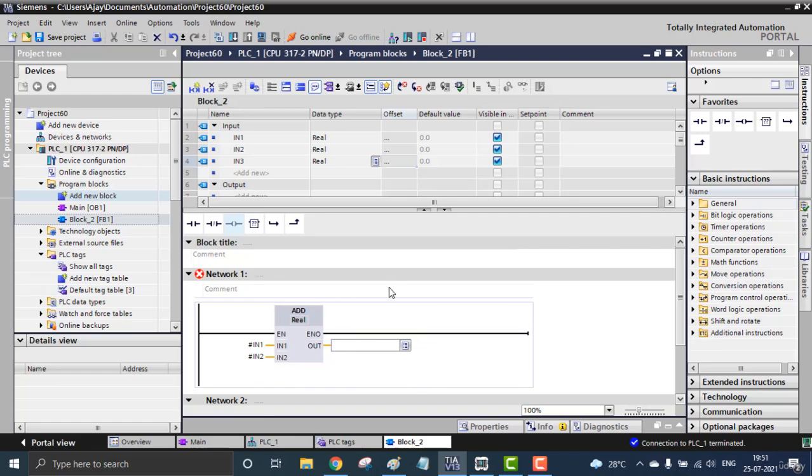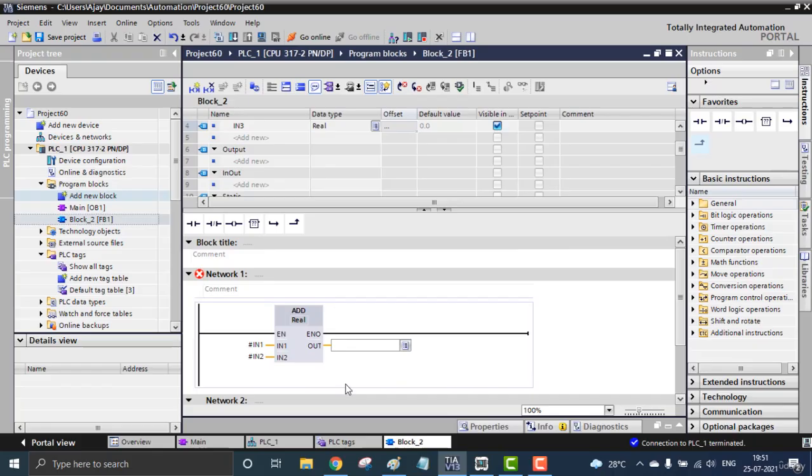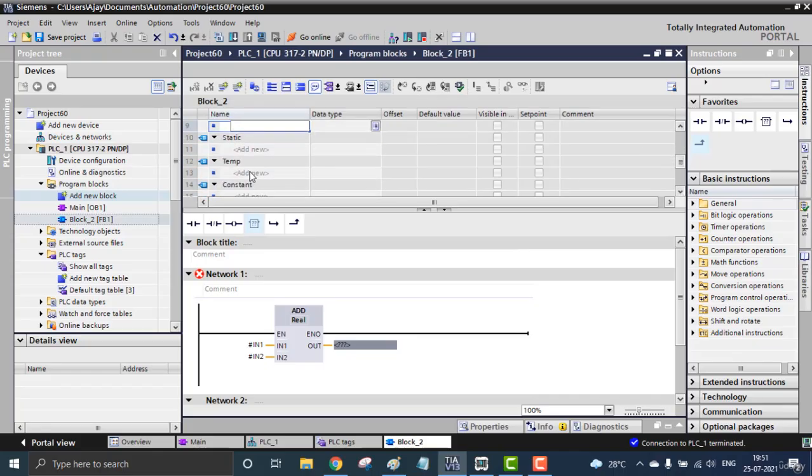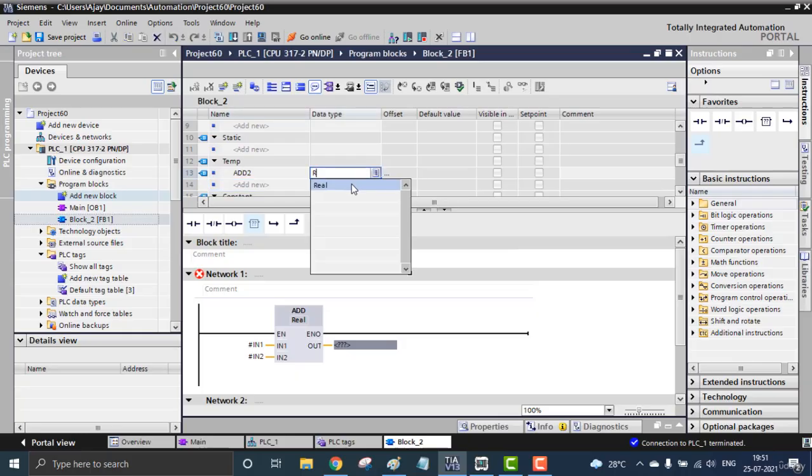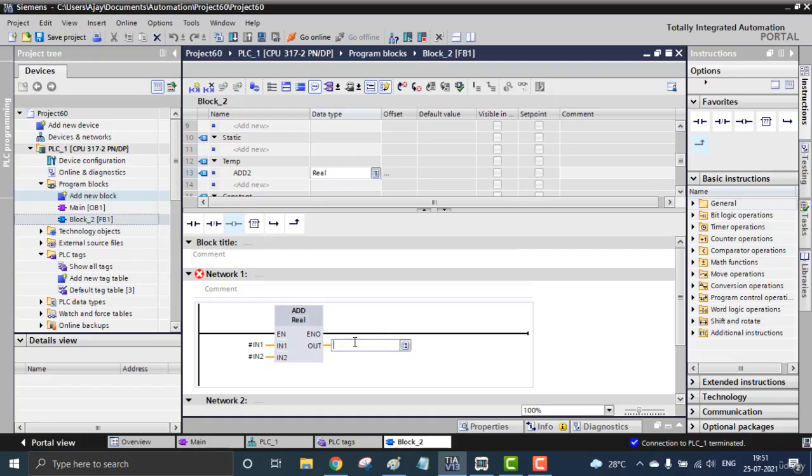I just need another input. That means this output should be added again for the next operation. I have 3 inputs, but the addition block only has 2 inputs. So I'm using an in out, something like that temporary. Not in out, I'm using a temporary variable. That will be the first addition of 2, so I call it add2, and that should be real. These 2 things will be added and stored in add2.